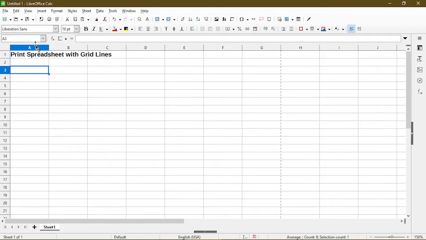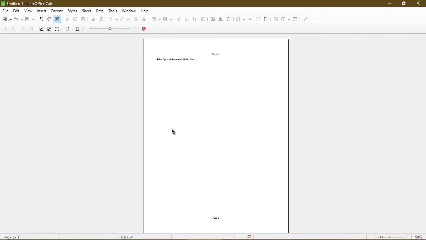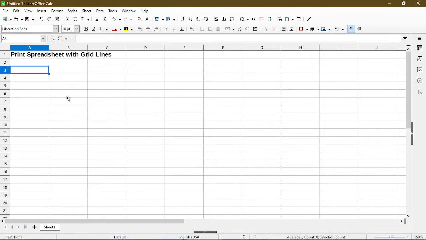If you're trying to print your spreadsheet and you don't like the fact that in the back it's just blank white space and no grid lines, well, stay tuned. I'll show you how to display the grid lines while you print in LibreOffice Calc.